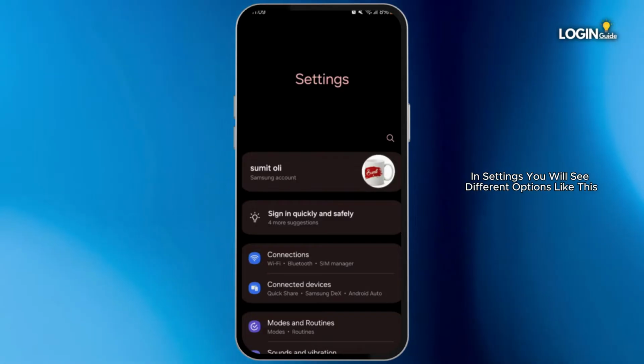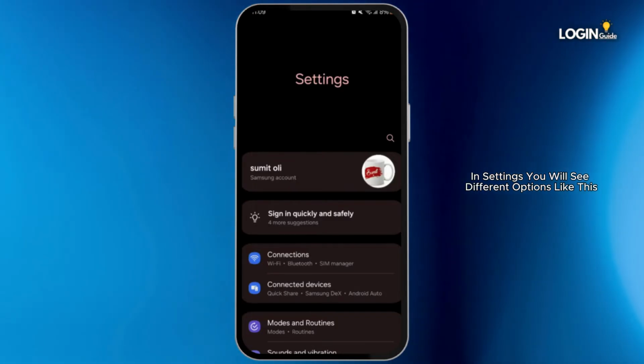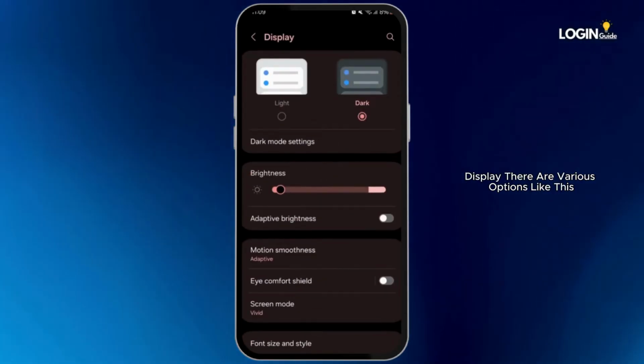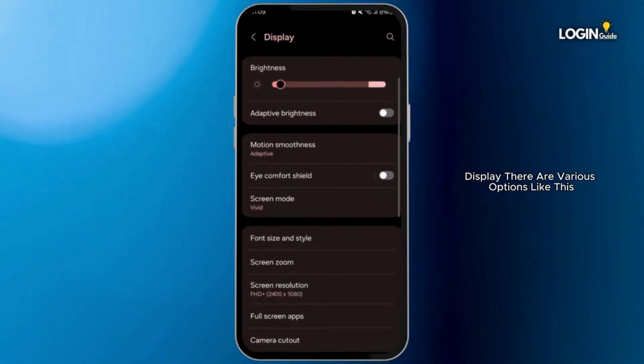In settings, you will see different options like this. Scroll down and search for the option display. Inside display, there are various options like this.